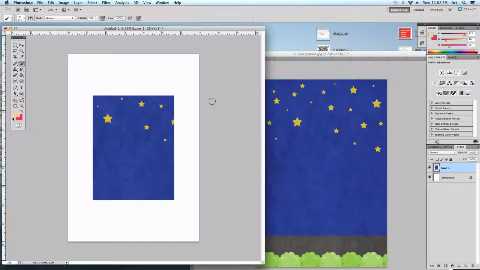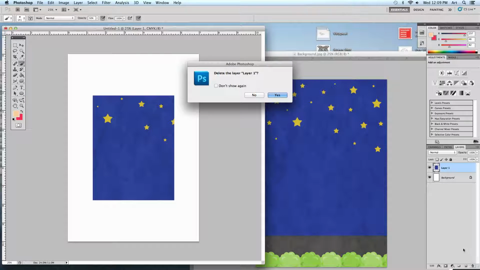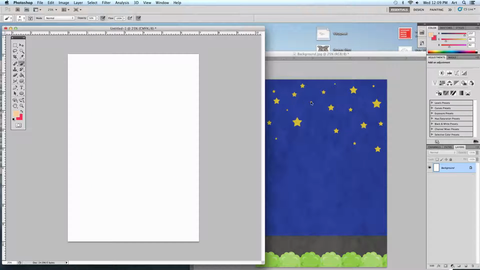Did I get all of the image? I didn't get all the image, so let's go back and redo it. I'm going to delete this layer. First of all, notice I've got layer 1 selected. By clicking on the little trash can, it'll say, do you want to delete it? We'll say yes, and it's gone.